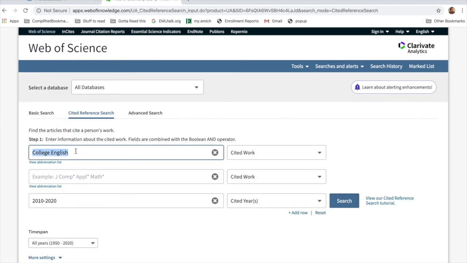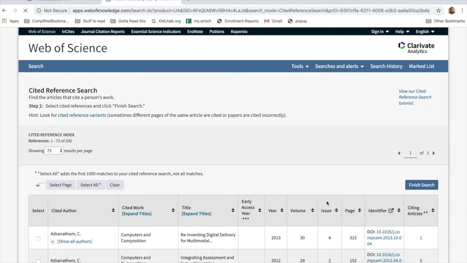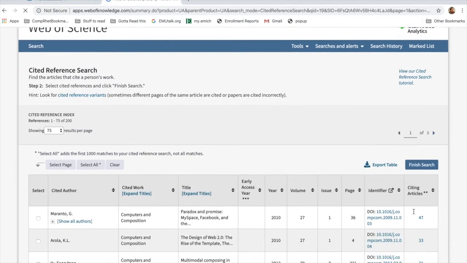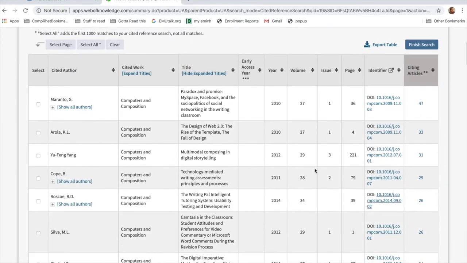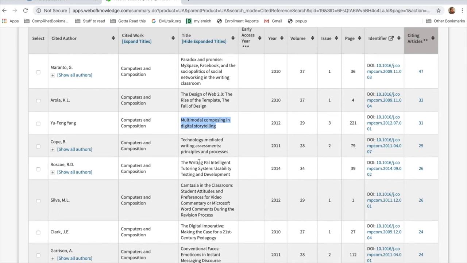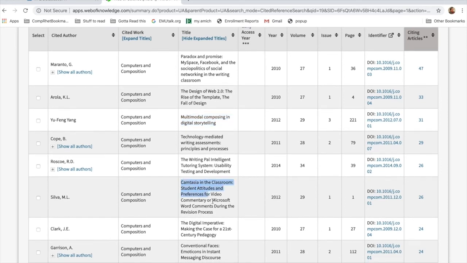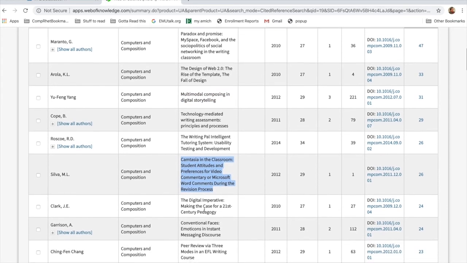And that's for a journal called Computers and Composition. I did this search earlier, so that's why it shows up there. There we go. Click that little tab there. And again, this is the issue of design. This topic here: design of Web 2.0, multimedia storytelling. Camtasia. Camtasia is a multimedia tool.